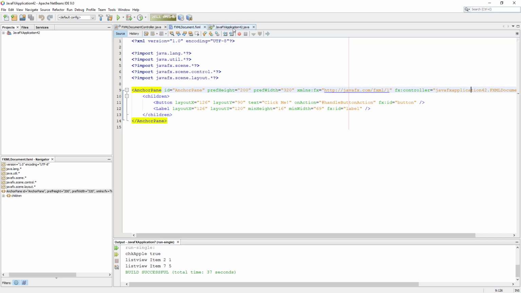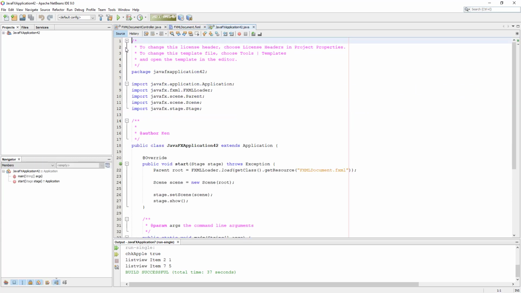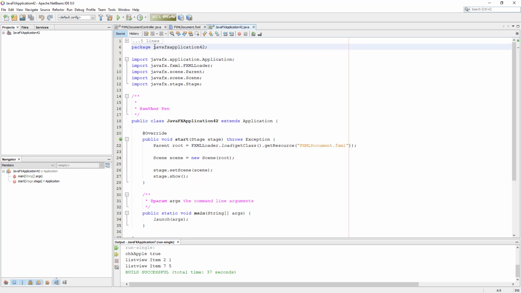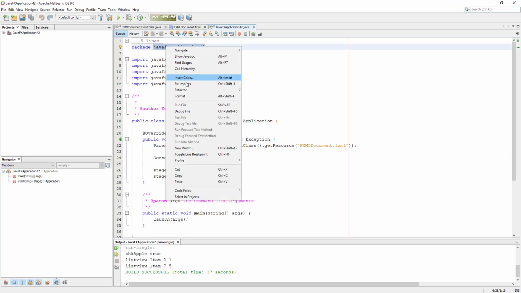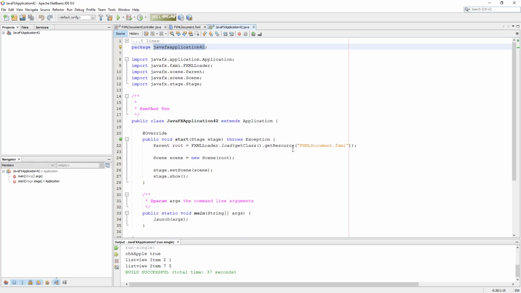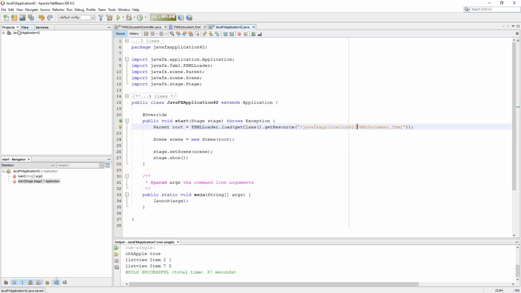Okay, let's create one project, then add a package in front of JavaFX documents. Then I will open new scene builder. Then I will add one choice box and one text area.